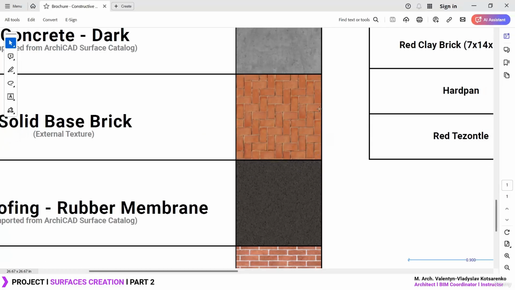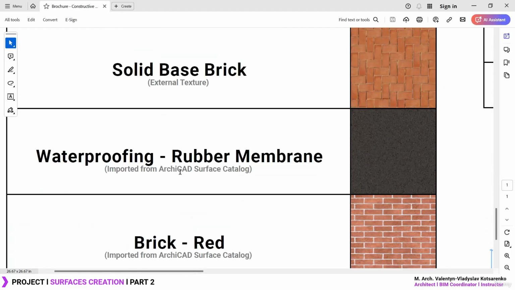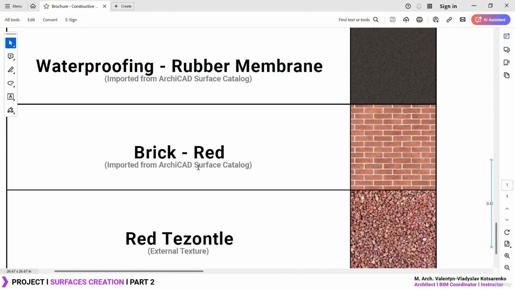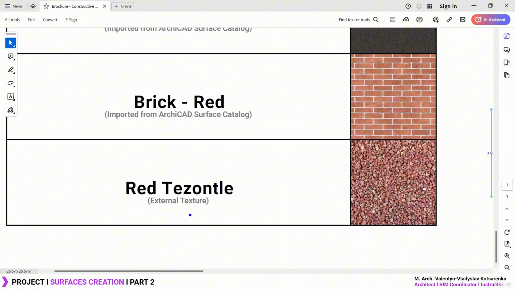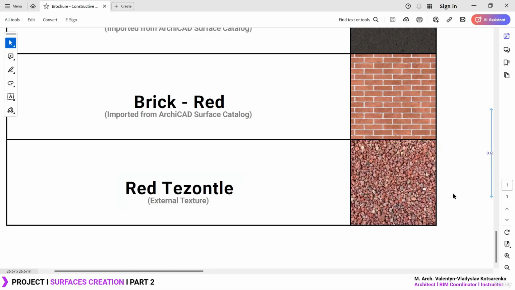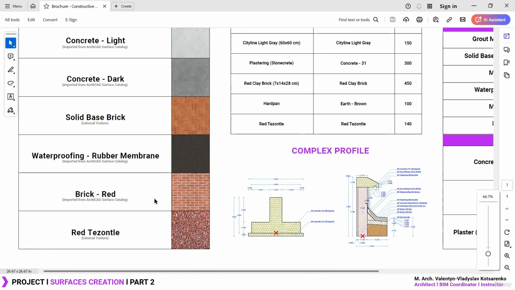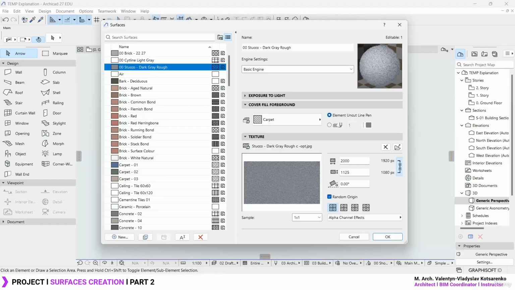So if you want to input the real value or the real measurements for your image, you can do so over here. And now you can simply continue importing many materials from the ArchiCAD catalog. And you can also, for example, create the red tesontle external texture. For this case, we don't really need to make it completely exact. You can input a reasonable value over here, but pretty much that's it for this first part of the practical activity. So what I'm going to do is I'm going to take like 10 minutes and just make sure that I have all the required surfaces for my project.